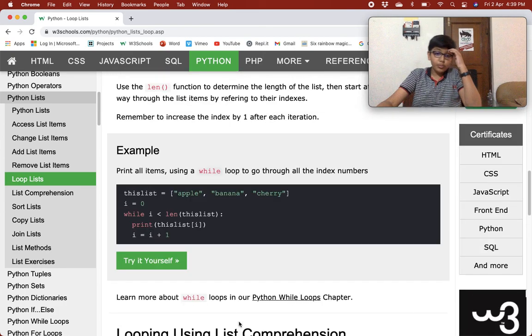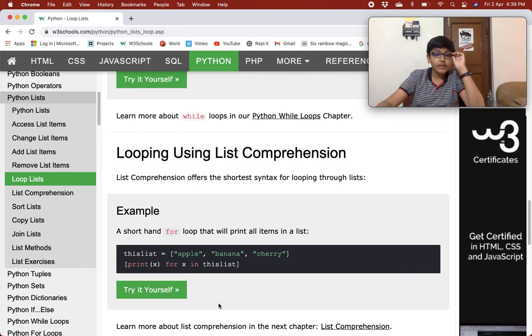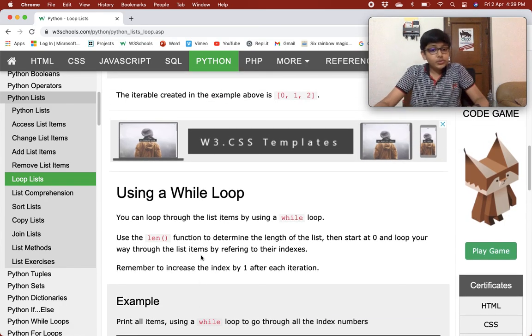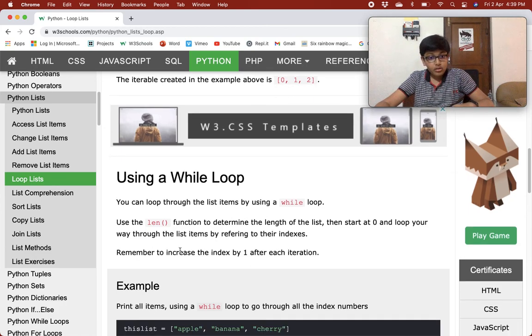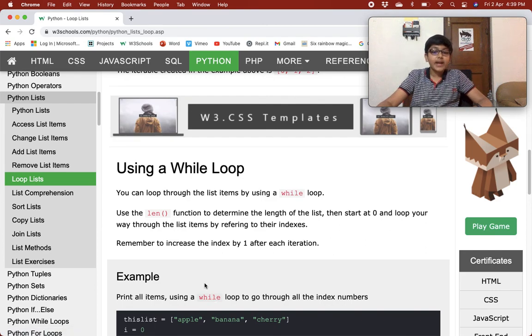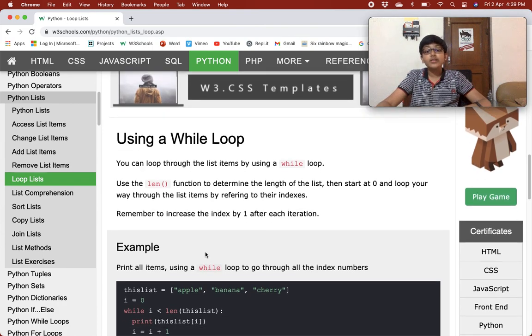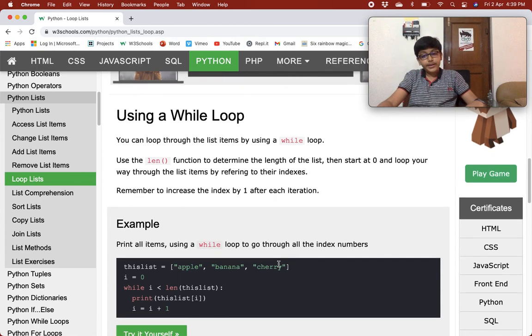We used a for loop, but now we will use a while loop, and then we will do list comprehension. You can loop through the list items by using a while loop also. Use the length function to determine the length of the list, then start at 0 and loop your way through the list items by referring to their indexes. Remember to increase the index by 1 after each iteration.